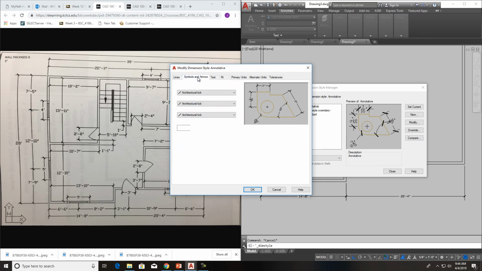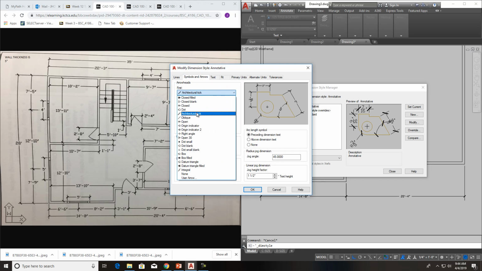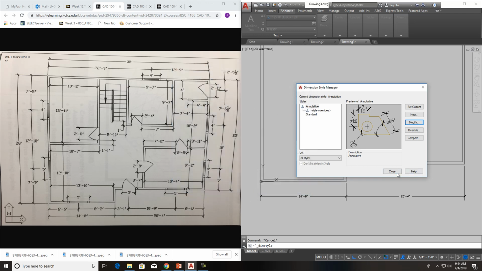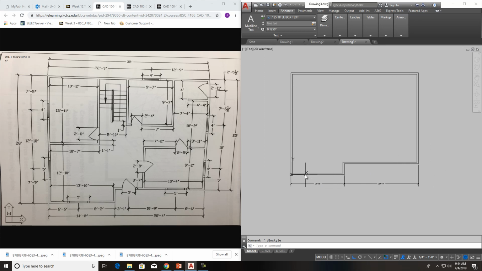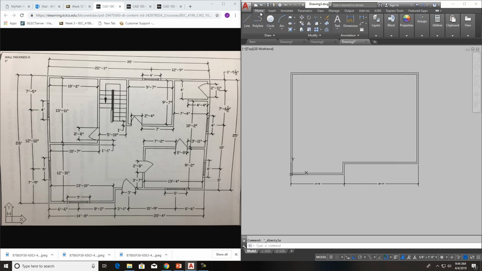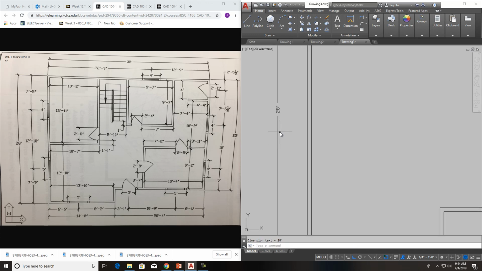And then symbols and arrows, use your architectural ticks, and it'll set it for all of them once you do one. Just hit OK on that, and you should be good to go. And put those dimensions in. It's easier to put them in as you go, just to make sure that you don't have a mistake, because it's easier to fix a mistake early than to wait till you get everything done. Okay?